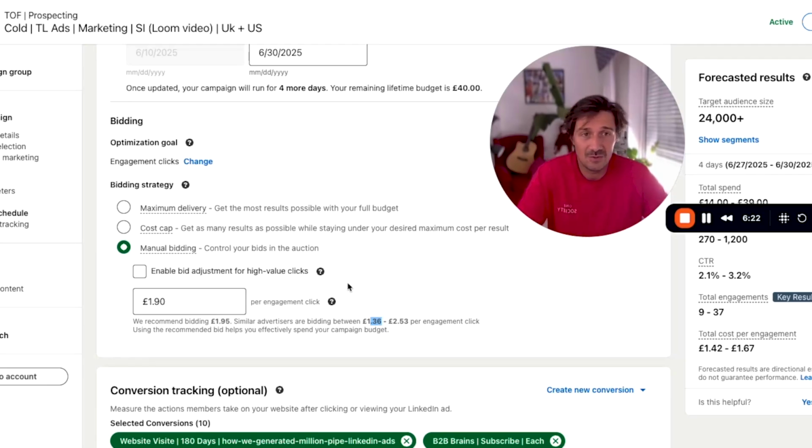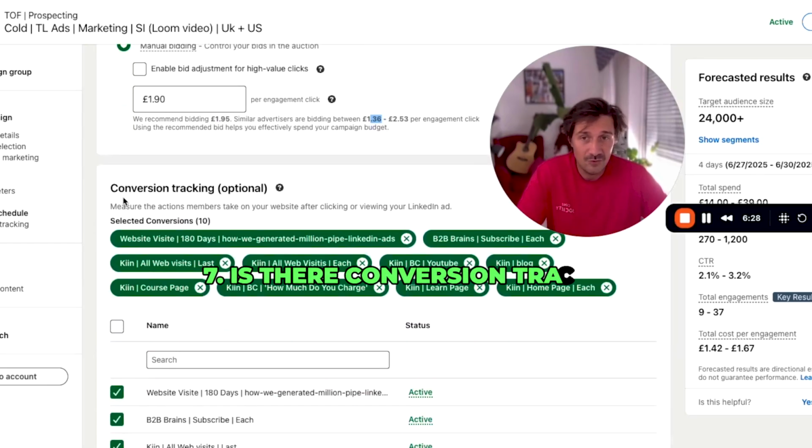And this does change over time. So you need to be checking this. It's based on seasonality as well. Next, we have conversion tracking. Make sure you have all your conversion tracking set up.